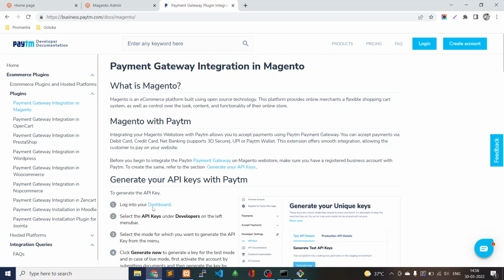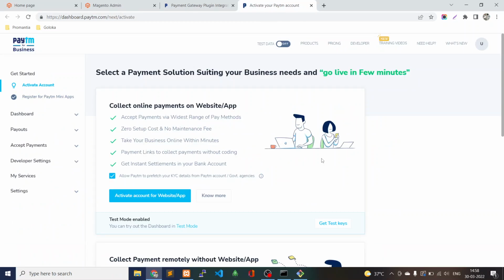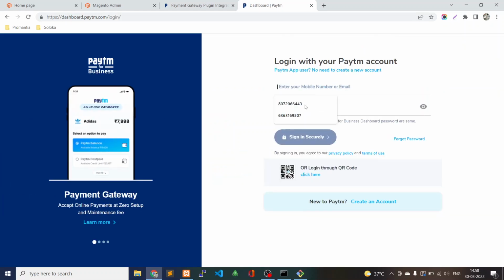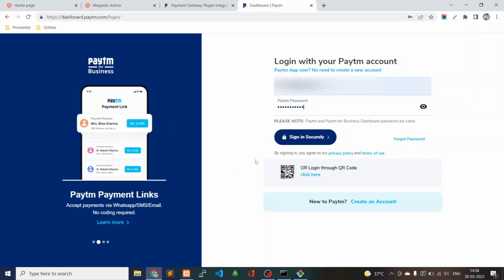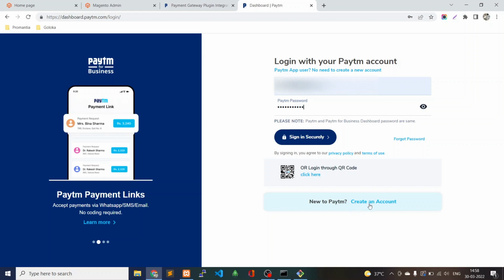From here, first we need to log in to the Paytm dashboard. I have already created an account, and in my playlist we have a video on how to create a Paytm account. I'm just logging out and then I will log in again. You can enter your email ID and the password. If you don't have an account, just click on create an account.